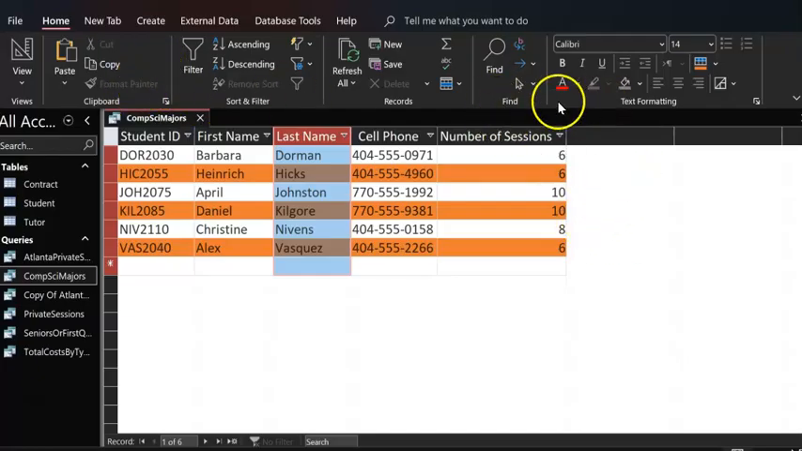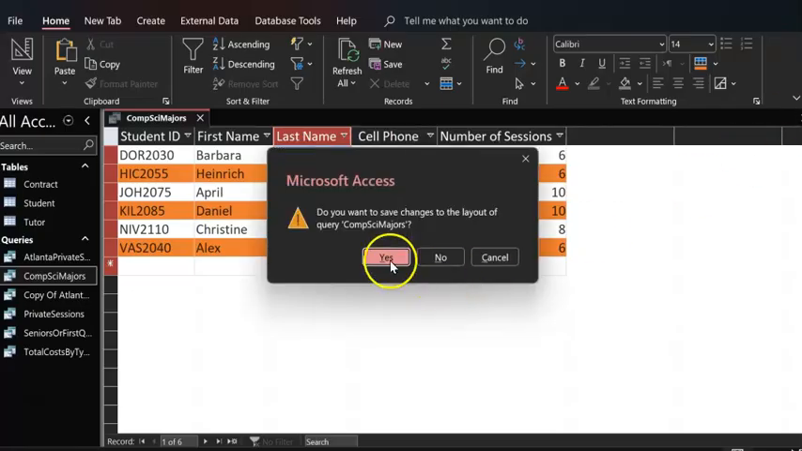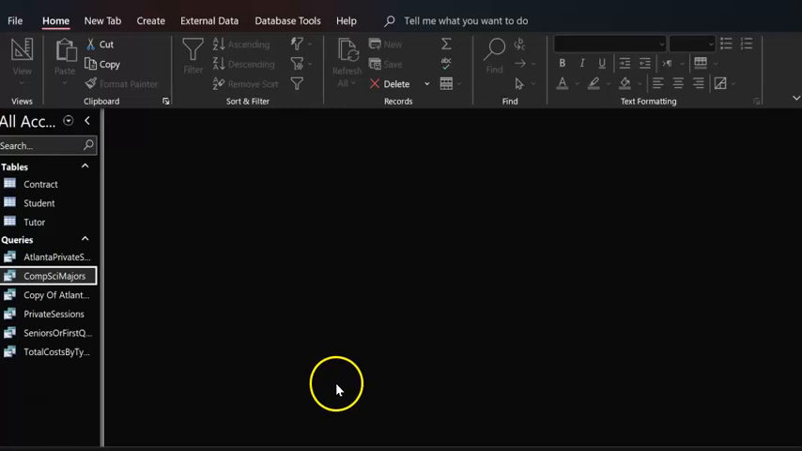My screen is out a little bit. Close it. Want to save changes? Yes. That's kind of how I force my changes, or force myself to save.